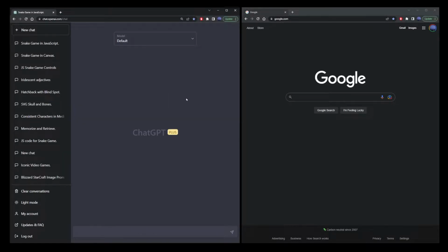In this tutorial, I'm going to show you how to use ChatGPT to write the complete source code in JavaScript to make the snake game. Then we're going to paste this JavaScript code into CodePen just to see if it actually works.